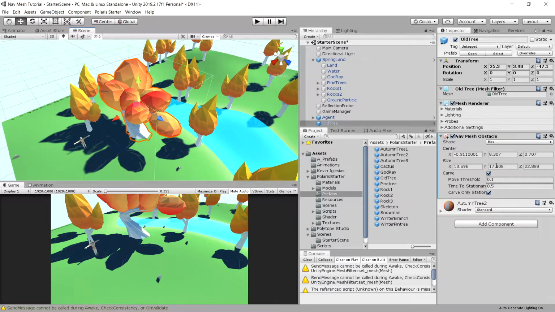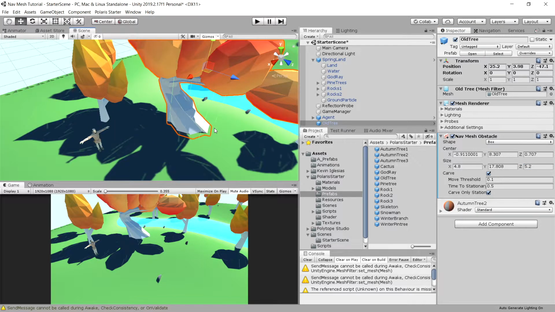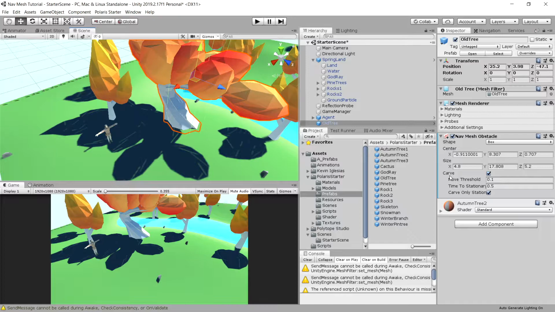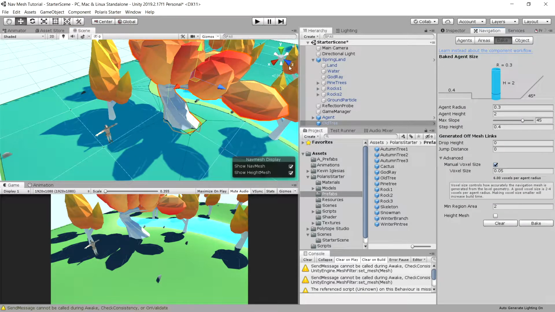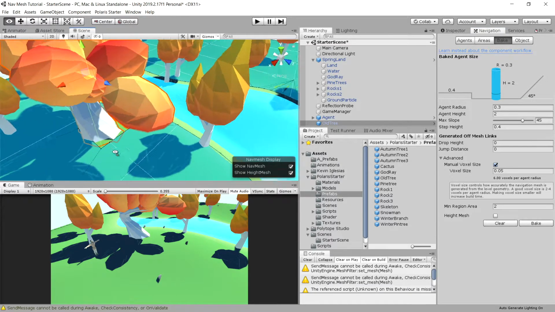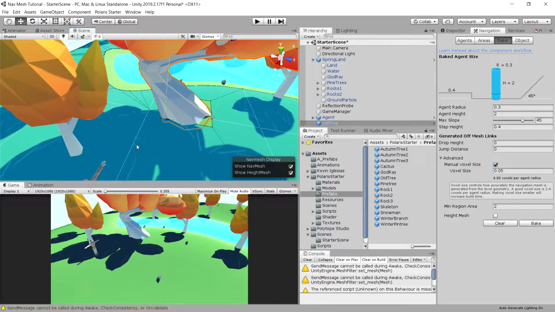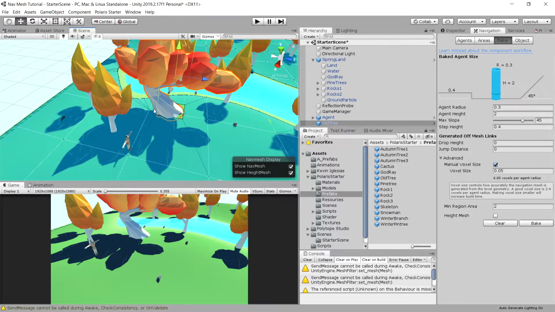So we can change the size of the collider using those variables. We do not want to change it on Y, we want to change it on X and on Z. Okay, something like this should work. And when we select the carve option, we should be able to see the navigation. It has automatically generated a carved hole where our tree is. So we now have an impassable space here.